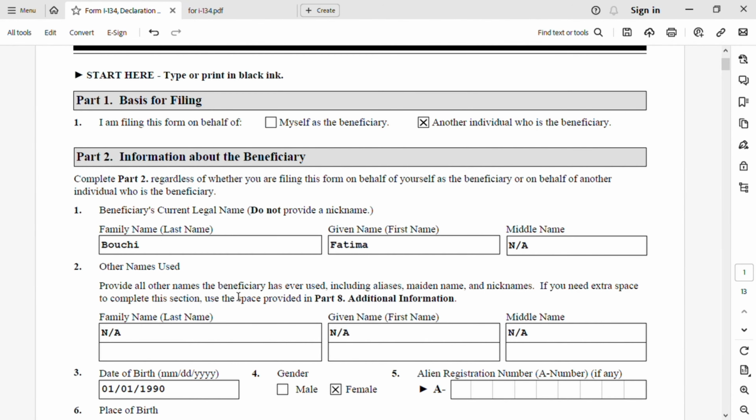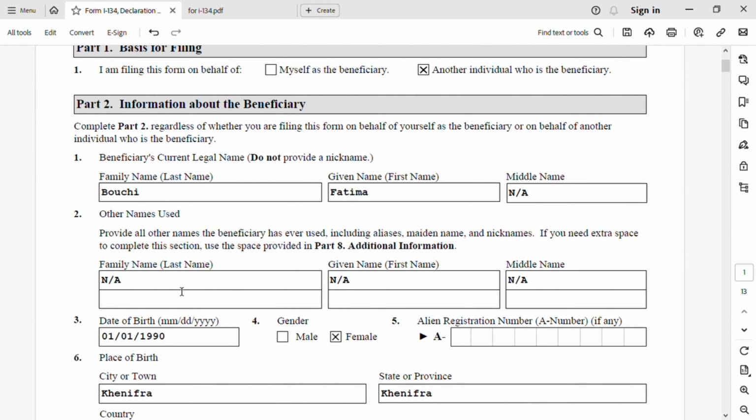Other names used: if you use any other names, you can enter them right here. But in my case, I put NA for family name, NA for first name, and NA for middle name as well.